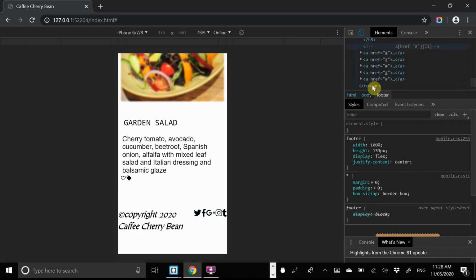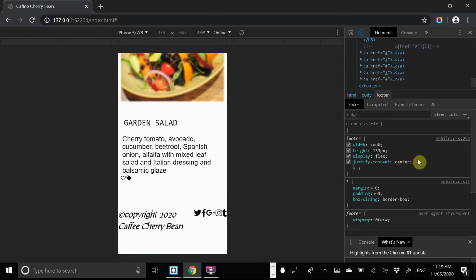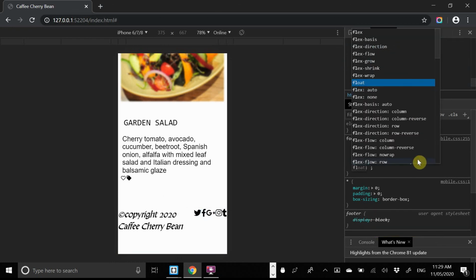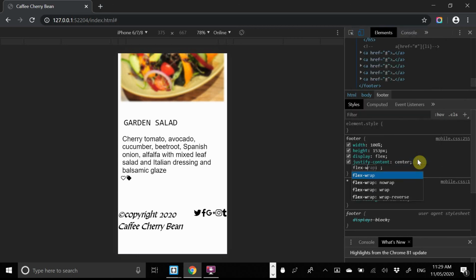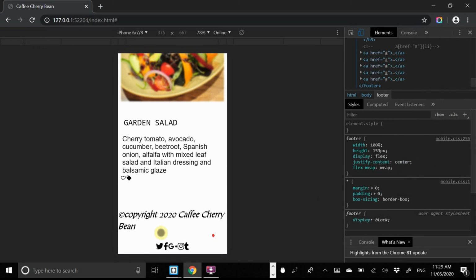You got that, and then you've got each of those. Yeah, okay. So with the footer, what I did is I gave it a flex-wrap of wrap, so that it forces these to stack on top of each other.